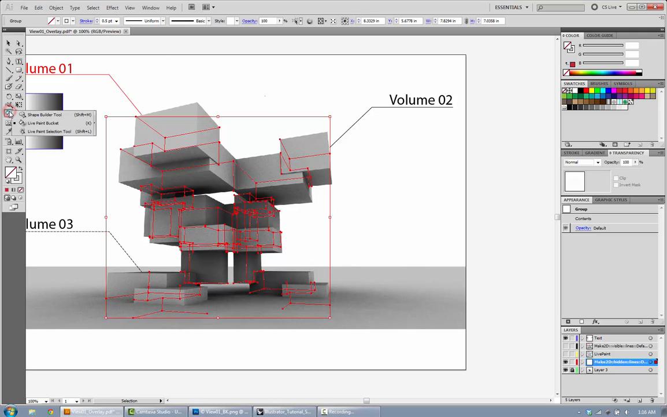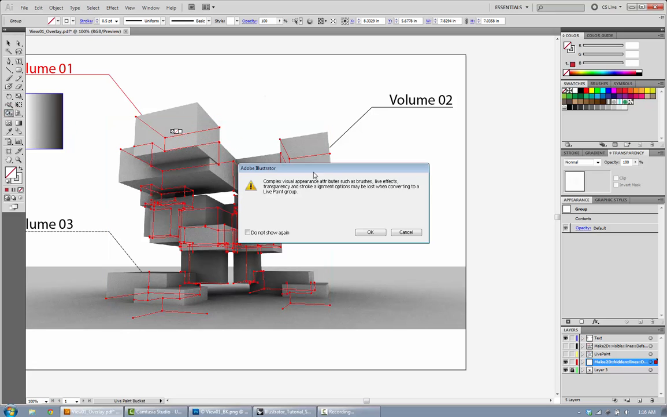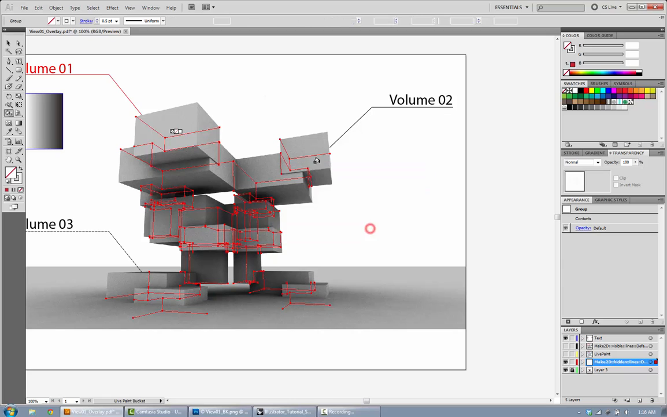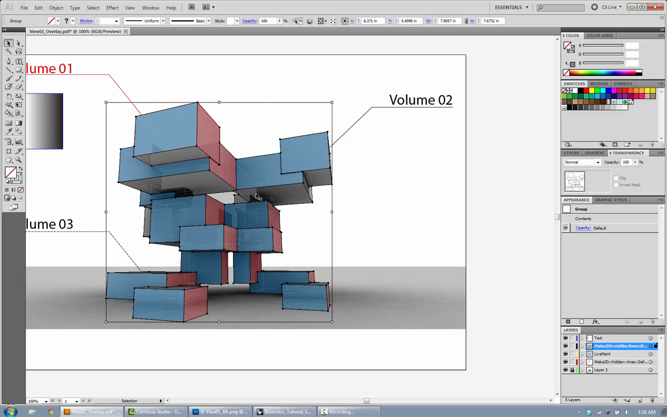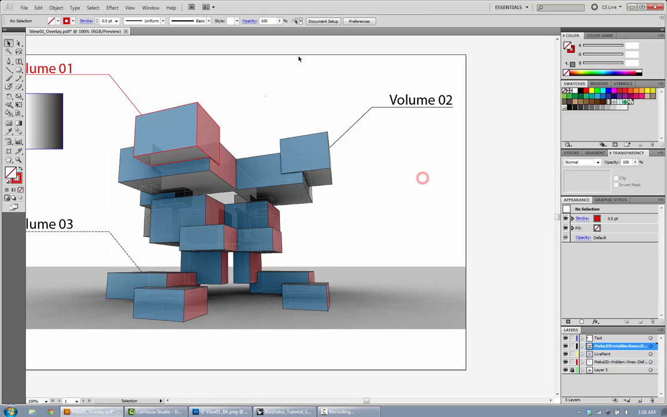Then you can do the same thing, live paint bucket, make it live paint, but you'll see that some of these won't close, because they are open, so you can only apply that to parts of this particular construct. Let's just do some grays and make it semi-transparent. So this is a lot less flexible, but it works really well for these outer edges. But if you wanted to color in some of the background, you can try and do that.